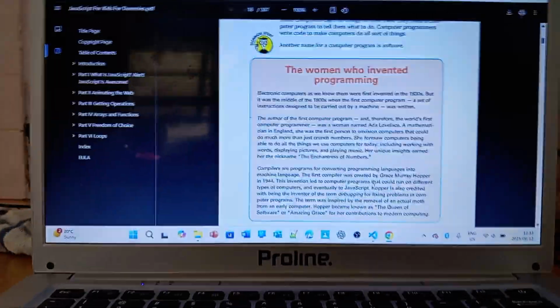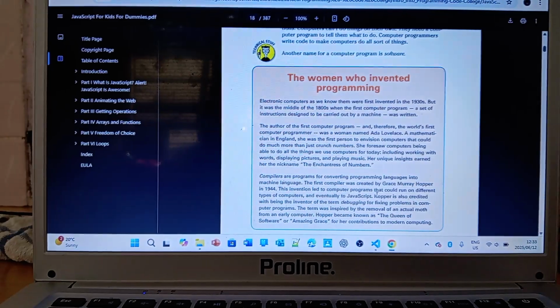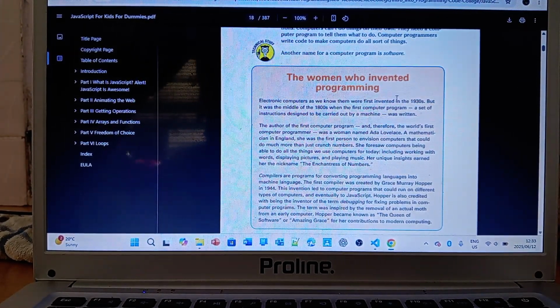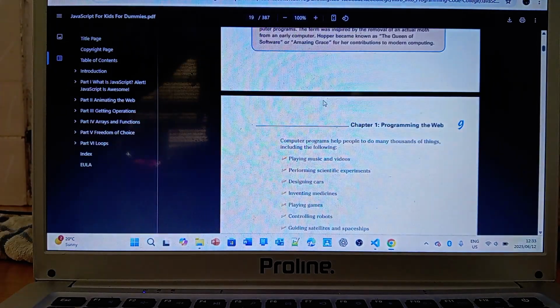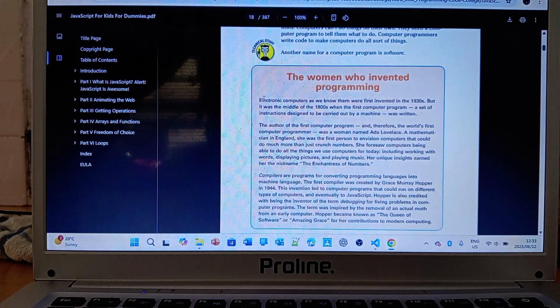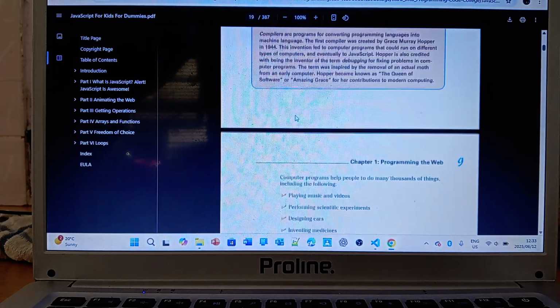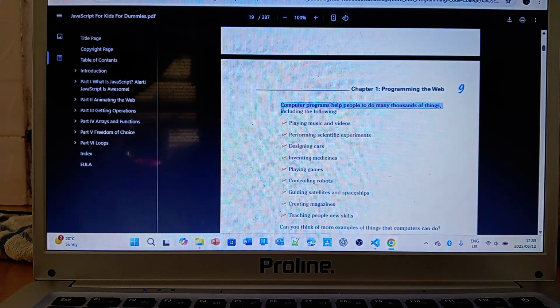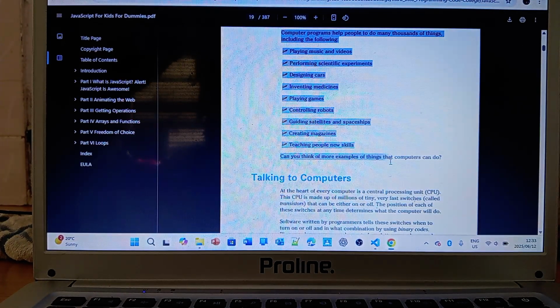I'm just gonna go through that, man. So electronic computers, as you know, were first invented in the 1930s, and it talks about Ada Lovelace. Wow, beautiful name. Actually, pretty beautiful. I'm not gonna lie to you.